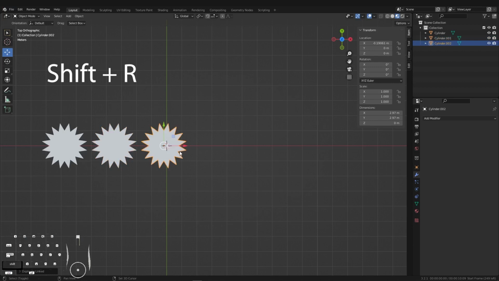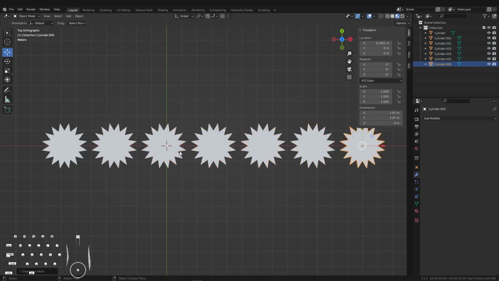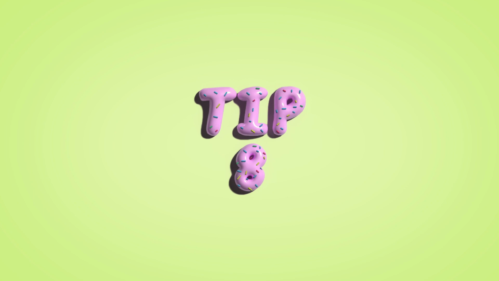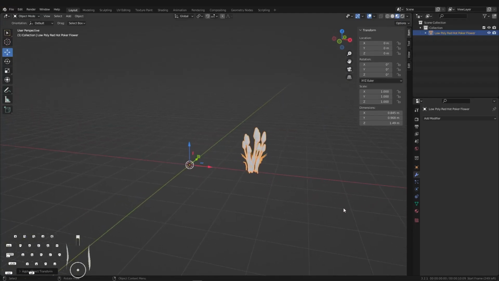Literally all you need to do to repeat the same action is Shift-R. You're welcome. Tip 8: the quick favorites menu. I really love this one for speeding up workflows.